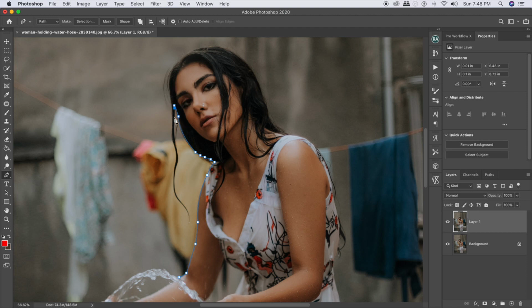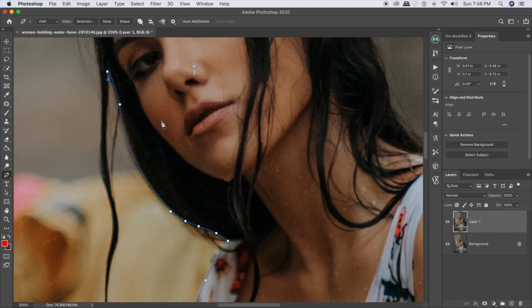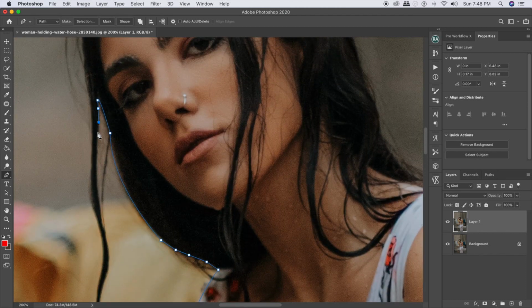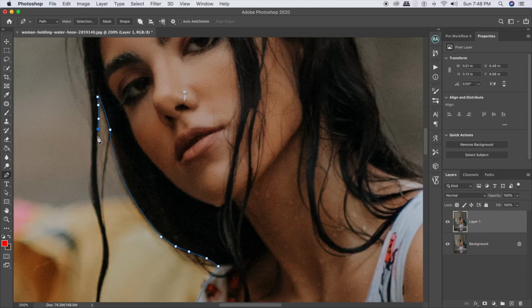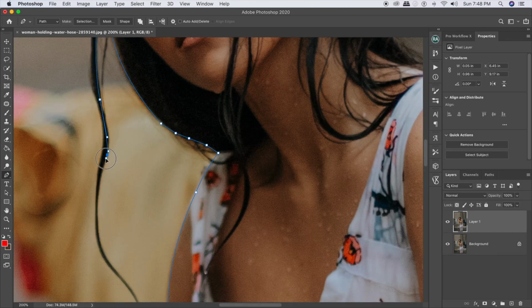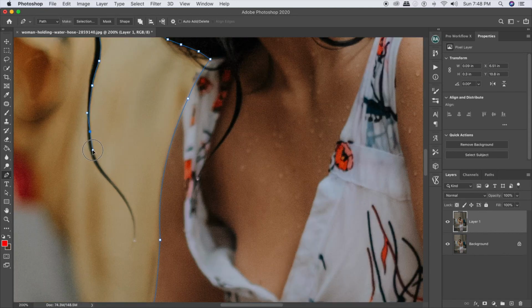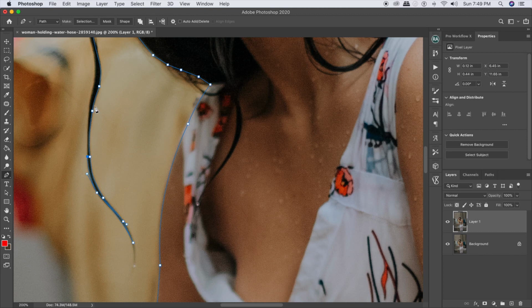I will also select the hair strand. I am keeping the line inside of the hair. Carefully you can select it. If I press the Option key, I can drag this point closer so that the line is right on the place where I want it to be.